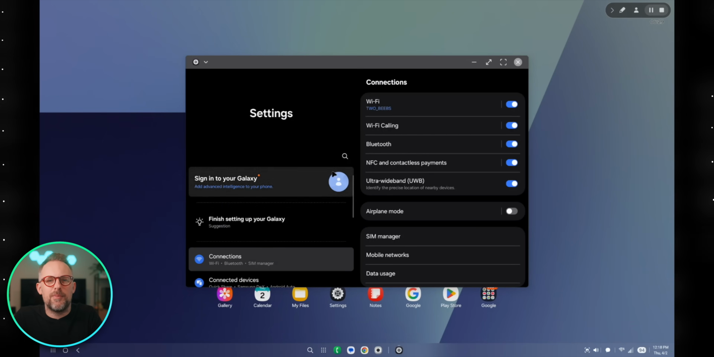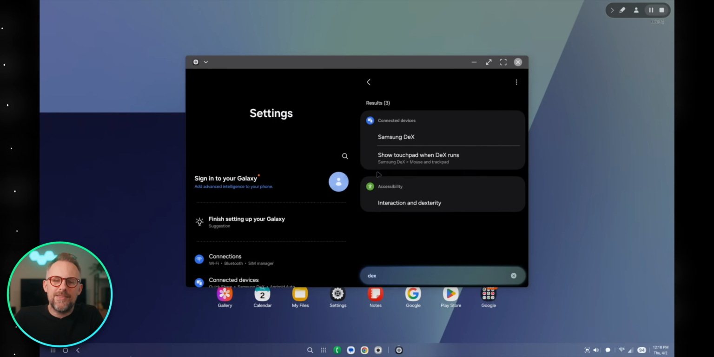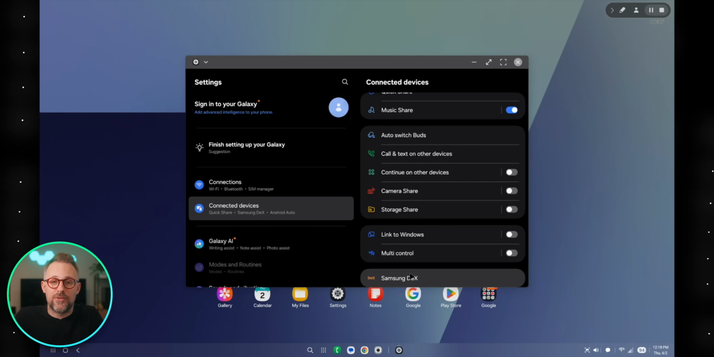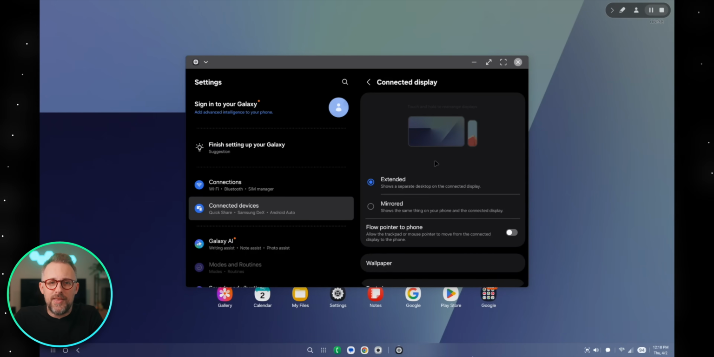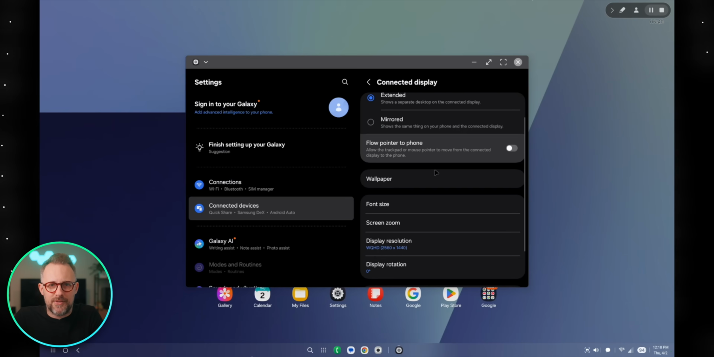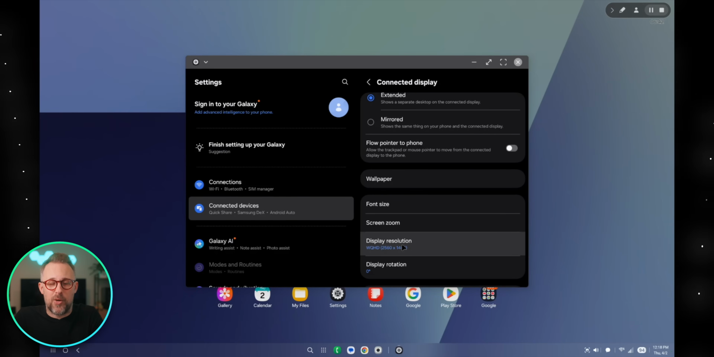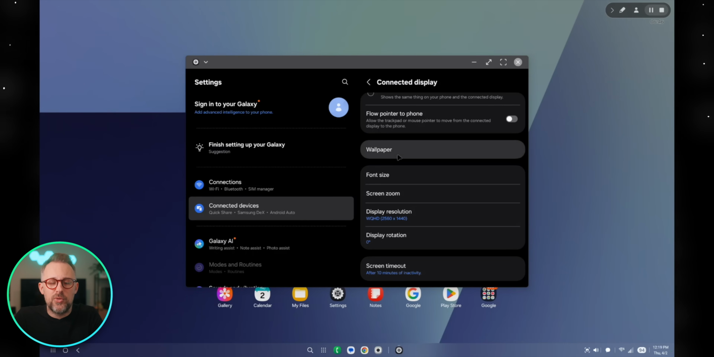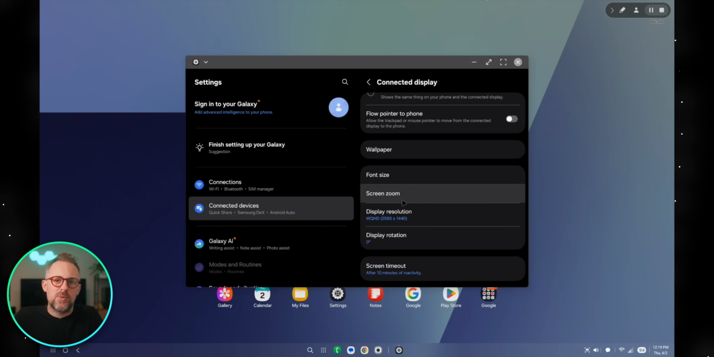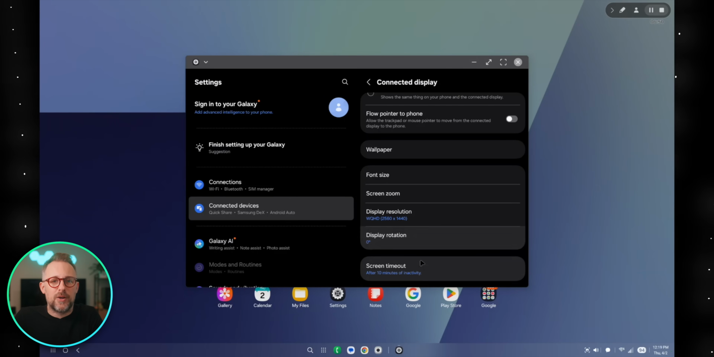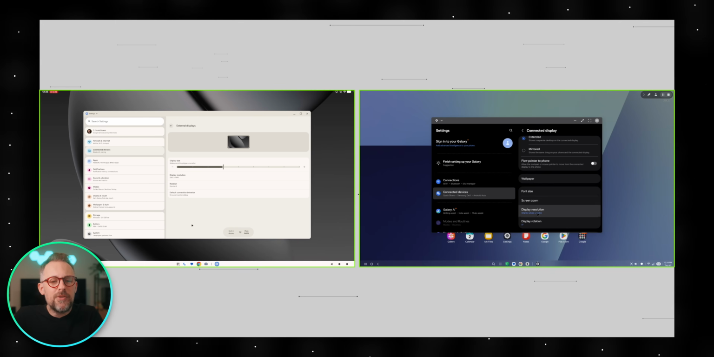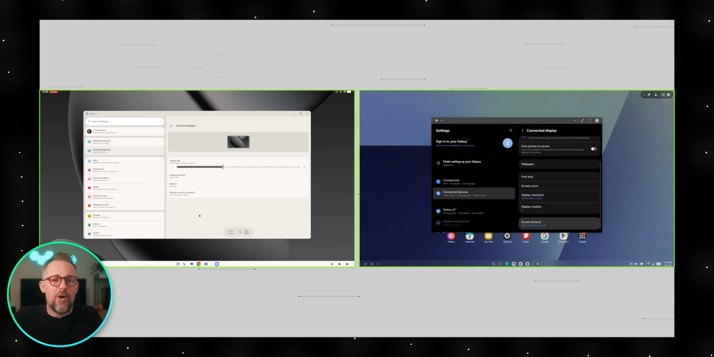Unfortunately, things don't get much better from here. Since DeX is a One UI layer on top of Android, Samsung provides a special page of settings just for it. On this connected display page, I can change the desktop wallpaper without affecting the wallpaper on my phone. I can change the font size, screen zoom, the display resolution, and how long to wait before the screen times out, all of which are completely independent of the same settings on the phone itself. Pixel's desktop mode is missing almost all of these.